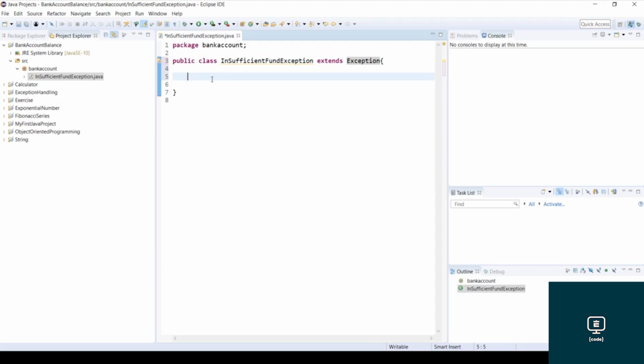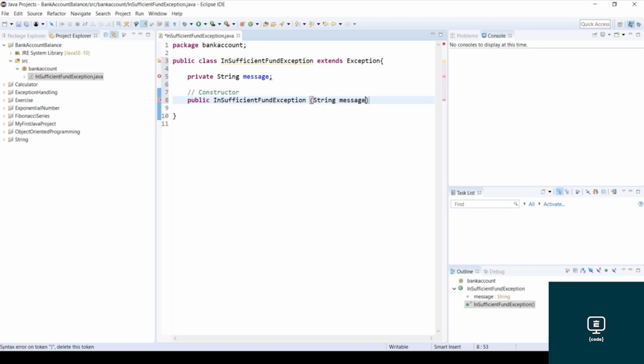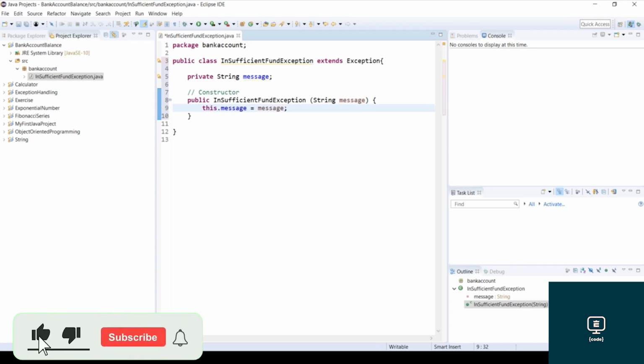All right, so in this class, we declare a private variable message with the string type. And also we create a constructor for displaying an error message. So let's declare a public constructor that's named Insufficient Fund Exception and give it the parameter message. And in the constructor method, we'll assign the parameter variable message to the variable message of this class.